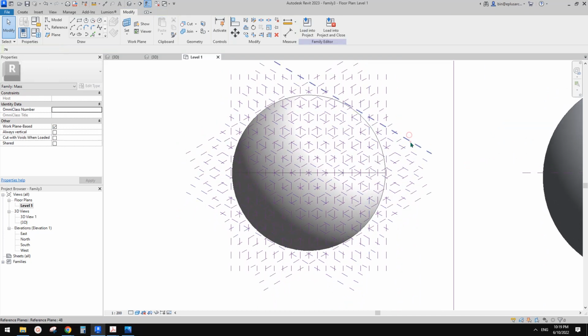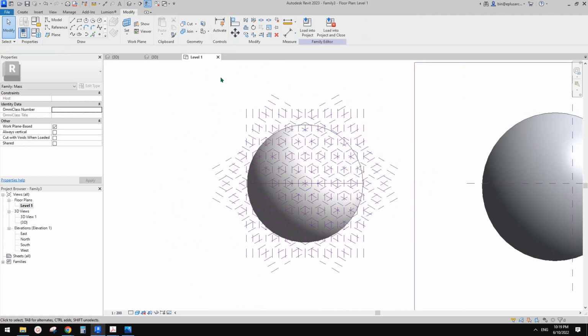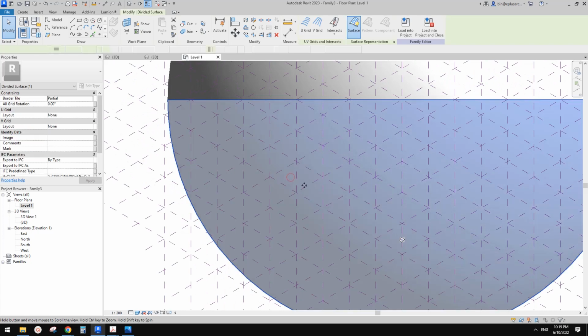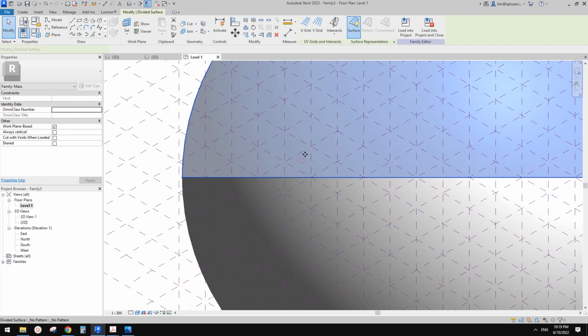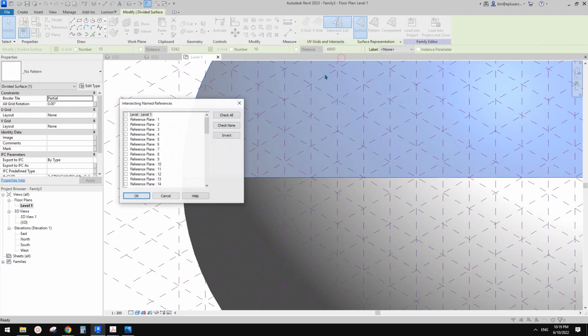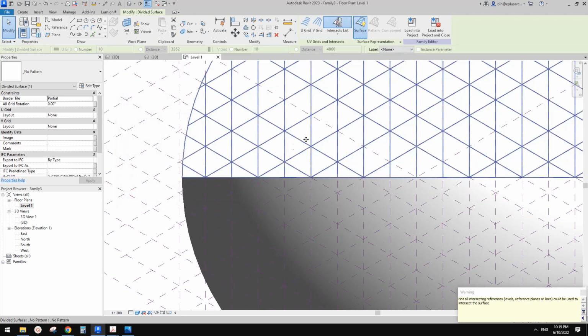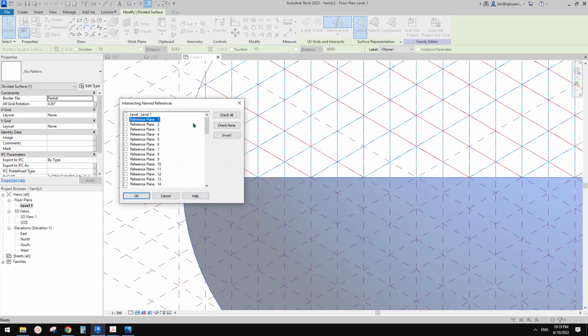And then because they are all named, they should be named, all of the reference planes. Now let's select this surface, and maybe we can only select one. And in here, intersect lists, pick the first one, last one, check OK. So now we have grids. And the same, this one, first one, last one, check OK.